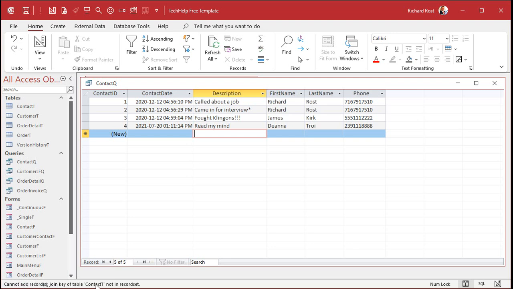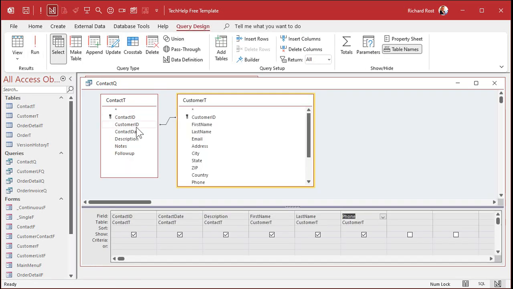Join key of table contactee is not in the record set. What does that mean? Well, I don't have the join field listed here. What's the join field? What joins these two things together? The customer ID. Okay, let's go back and add the customer ID. Here's customer ID. All right, and let's run it.